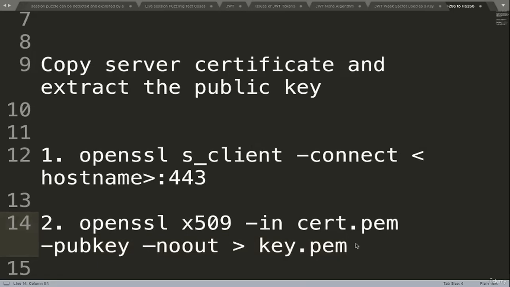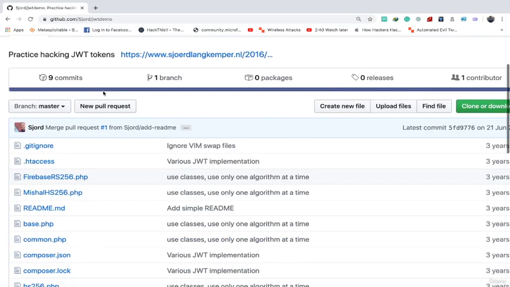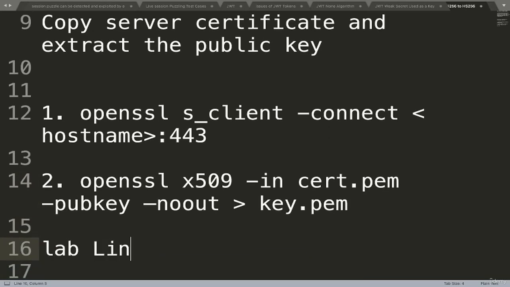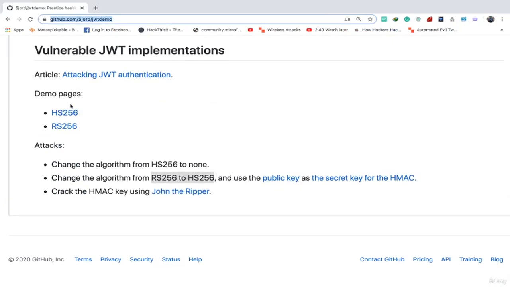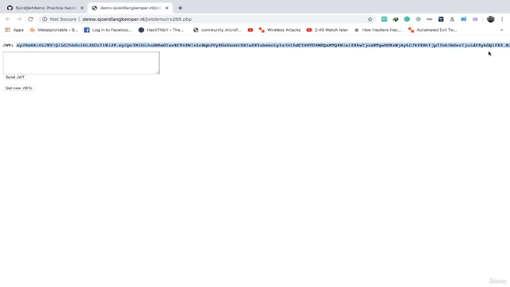Now, I have a lab. You can use this lab, JWT demo. The link is this one, the lab link, or you can directly use the public key link. When you go to this JWT demo, you'll find there is RS256. Just open this one. The attack is to change the algorithm from RS256 to HS256 and use the public key as the secret key for the HMAC. No worry. So let's observe this one.